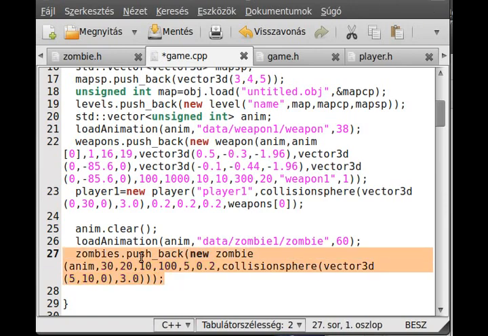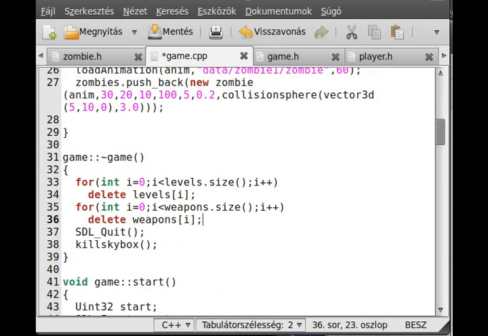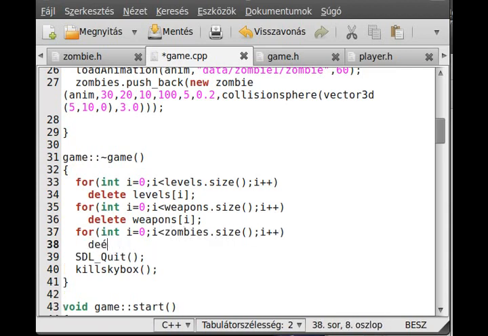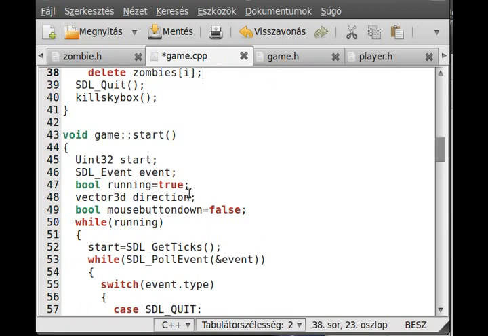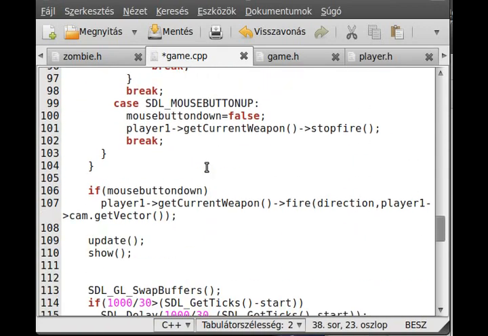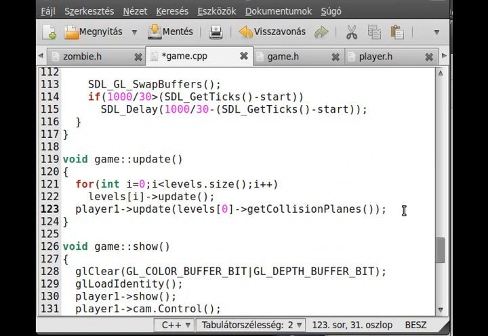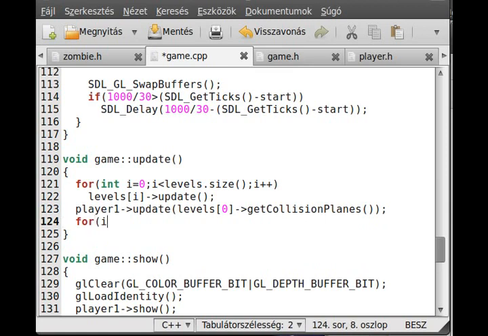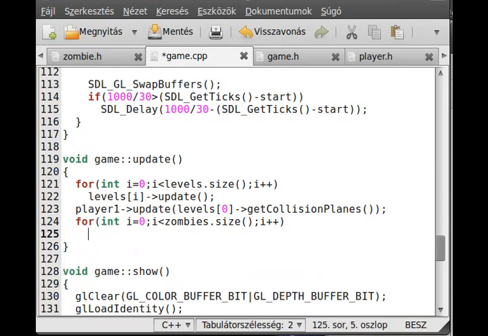Right, okay. Here we go, we have a zombie, so let's call the necessary functions for it. Of course, delete it after we finish. So for int i equals 0, i less than zombies.size(), which is currently just 1, i plus plus, delete zombies[i]. Right, next, in the update, let's call the update function for every zombie. So I will do it right here. Again, a simple for loop over zombies.size(), and call zombies[i] arrow update, because it's a pointer.